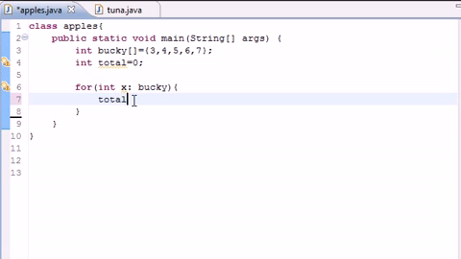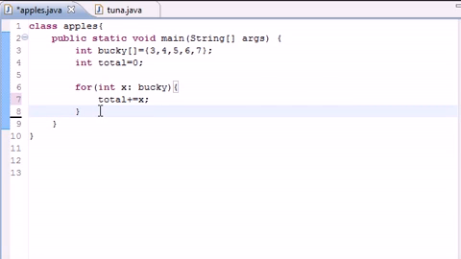So let's just go ahead and take that total and set it equal to X. What this is going to do is, as it loops through, add these numbers to total each time it loops. So the first time it's going to add 3 to 0, then 4 to 3, then 5 to 7, and it's just going to keep adding up till it gets the sum, and eventually total is going to hold the sum of all those numbers.